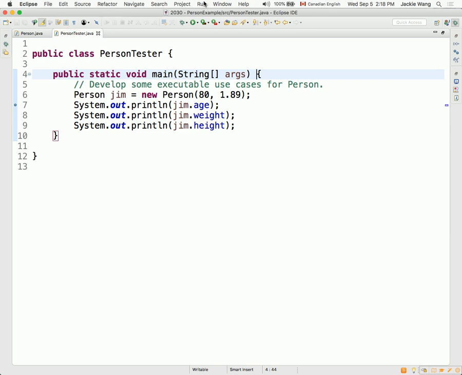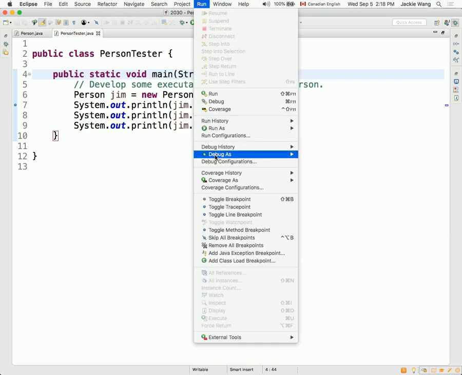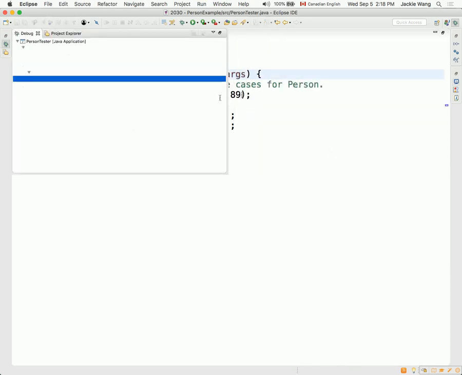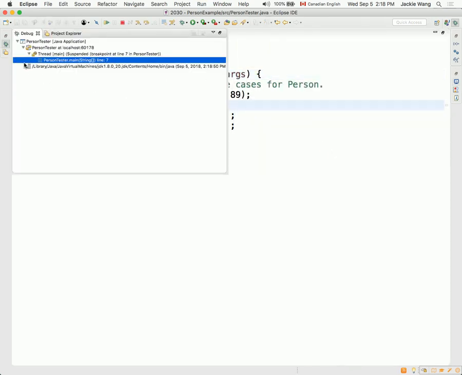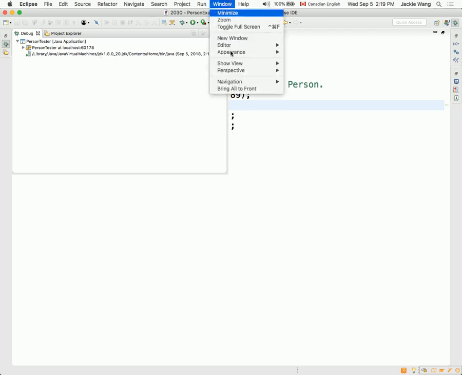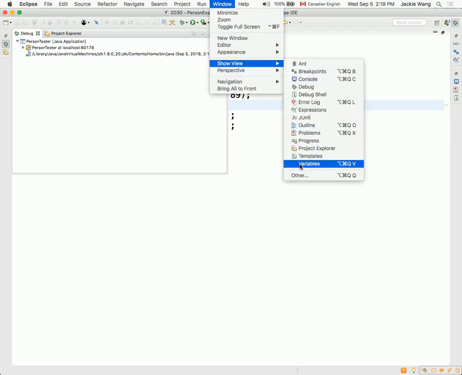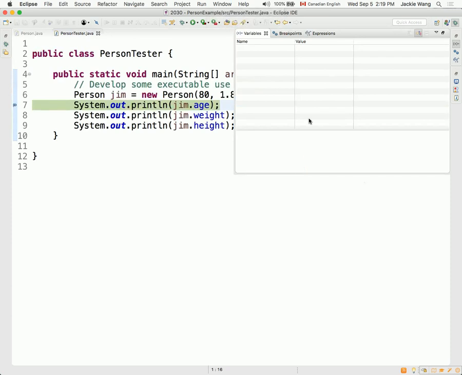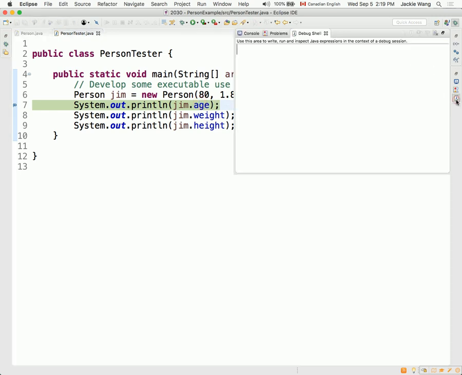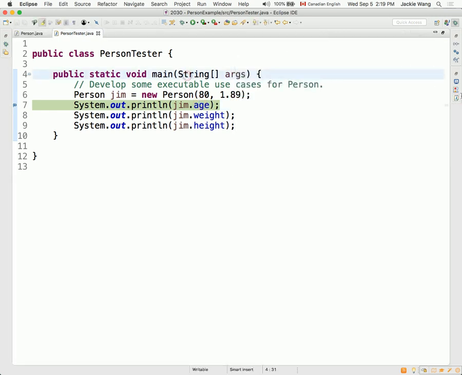So let me show you another route. Run debug as Java application. Let's try that. Okay, do I see the person tester over here? Okay, I want to see the variables. You can see in this case, I don't have the variables. Let me try window and show view and go to variables. Okay, there we go. That's how we bring it back. Okay, the variables over here. Okay, you got to play with the tool a little bit.